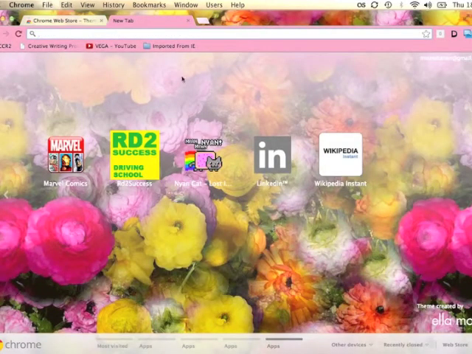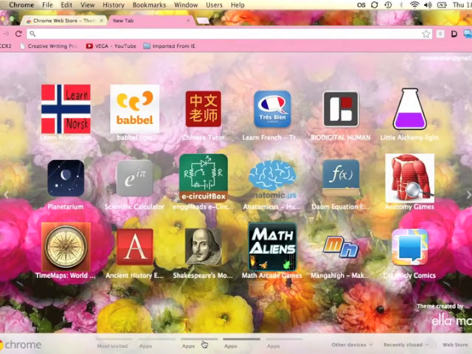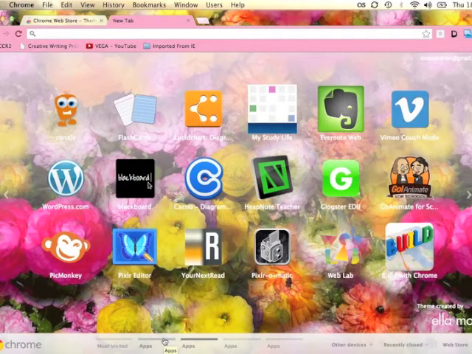So one of the really, really good things about this is when you make adjustments, whenever you log into Chrome, wherever you are, you will have all these things. So when I go to work tomorrow and I log in, I will have all these apps ready to go.